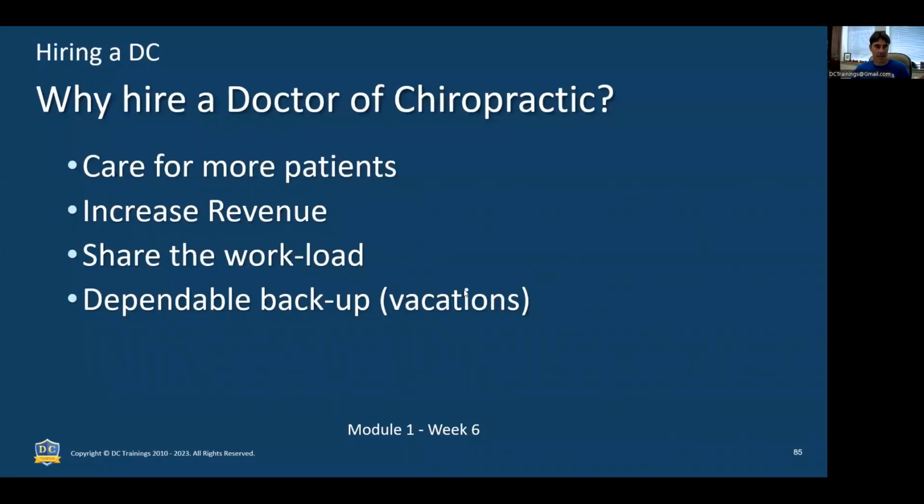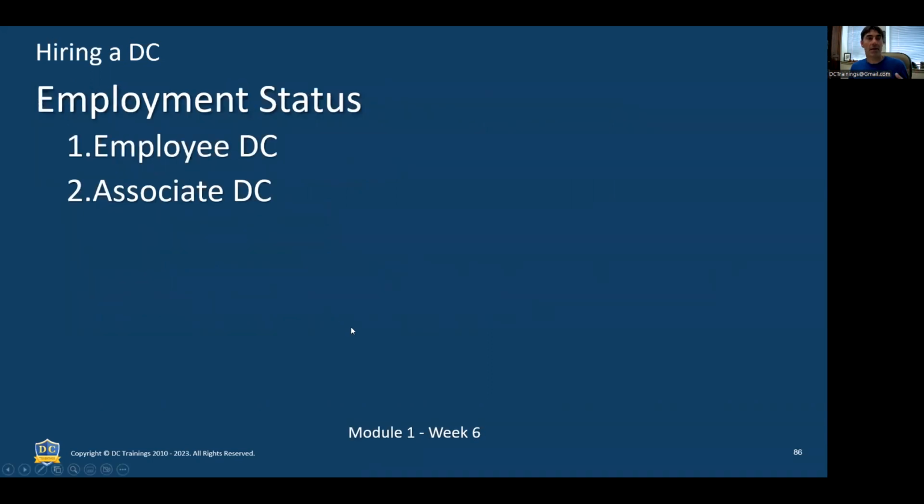So let's jump back over to our slide here and continue on, because in this scenario, you can obviously see it's better to have an associate doctor working with you so that none of these situations come up when you're there or when you're not there, either way, okay? So let's keep going because there's two ways to incorporate an associate doctor into your practice. The first way is with an employee DC. The second way is with an associate DC. Now, there's benefits to both, but both are completely different scenarios. So you can have one or the other, or you can have both.